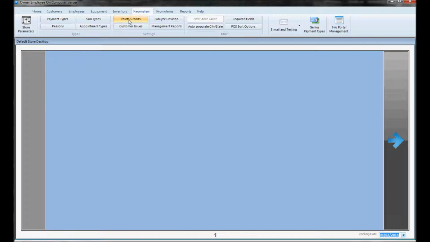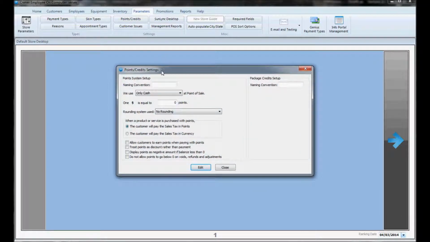This button over here is points and credits settings, where if you allow points in Sunlync, like a customer reward system, this is where you can set that up. You can name it whatever you want, and if you do use points, you would need to do both cash and points, and pick a ratio for $1 is equal to how many points, and if you're going to use a rounding system or not. And next is who's going to pay the sales tax on that, or if you're going to treat it as a discount rather than a payment type, along with some other options down here on how you want to treat your points.